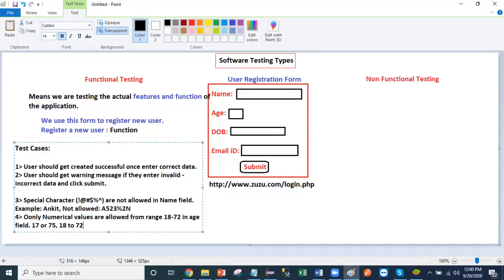That is called functional testing. You got my point? Okay. So this is functional testing, right? This is normally what people think about when they think about testing. Then what is non-functional testing?